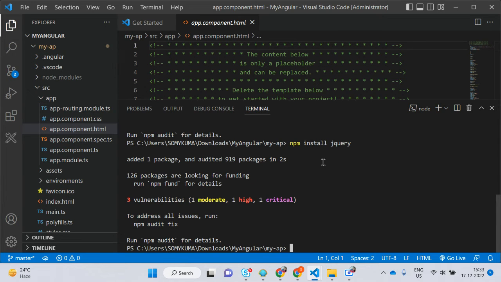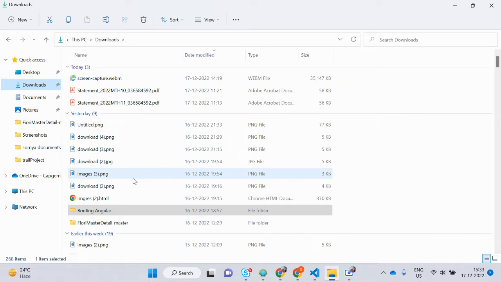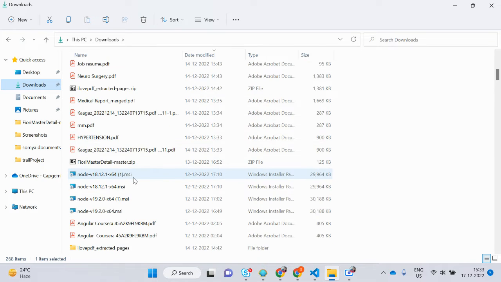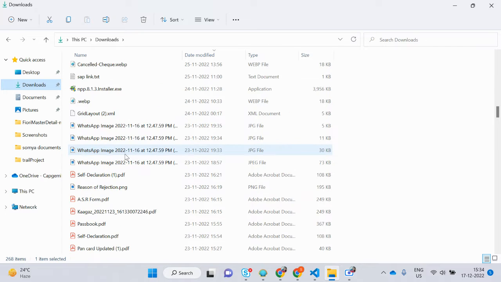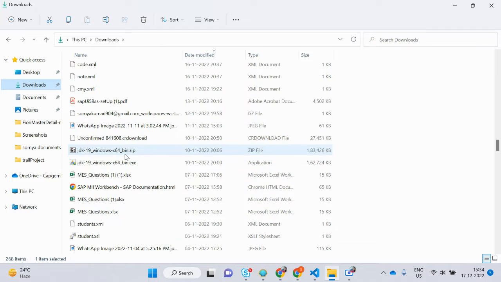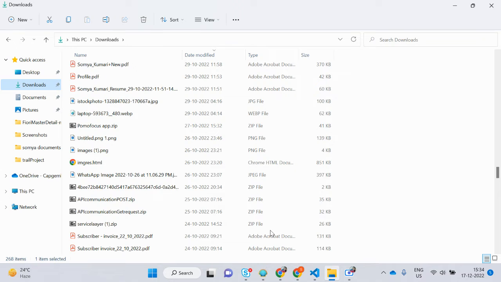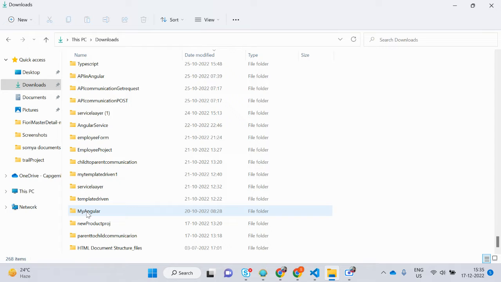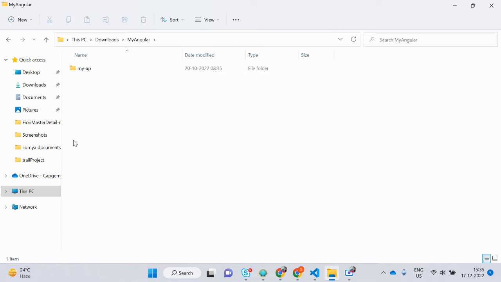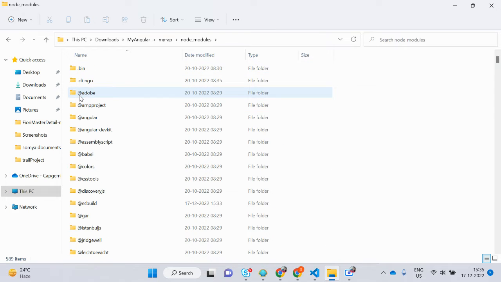After installing both Bootstrap and jQuery, open your Windows Explorer here and open your folder. My folder name is my angular. Search your folder here. This is my folder, my angular. Click on here and this is my app. So click on here and open your node_modules folder.